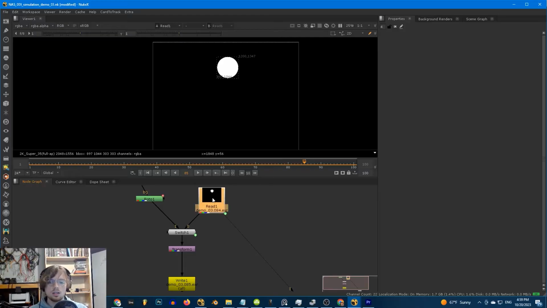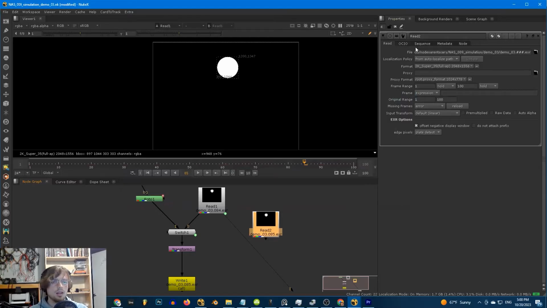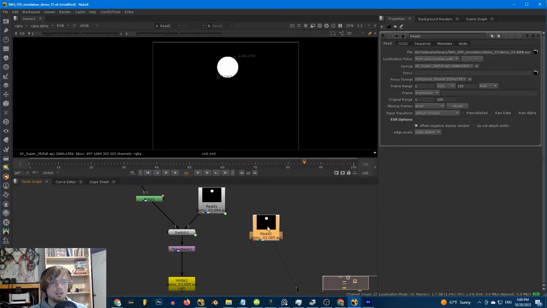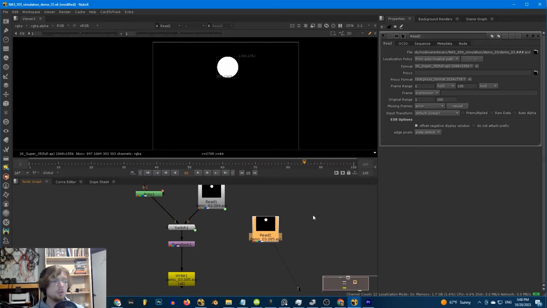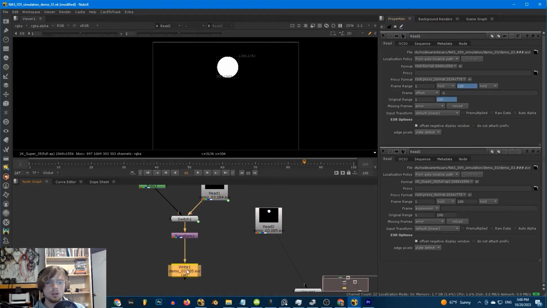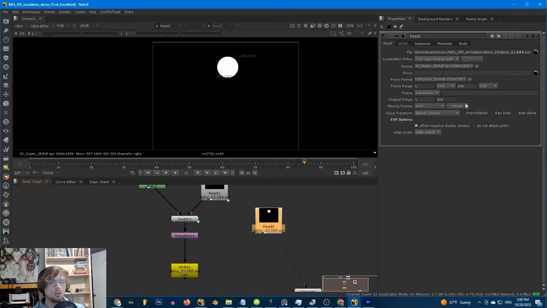What we're going to do is create a new read node. This is going to be reading that same sequence like this. And what we're going to do in this read node is create a custom button. And what we want this button to do is refresh our read one, render the write one, and then also refresh or reload the read two.